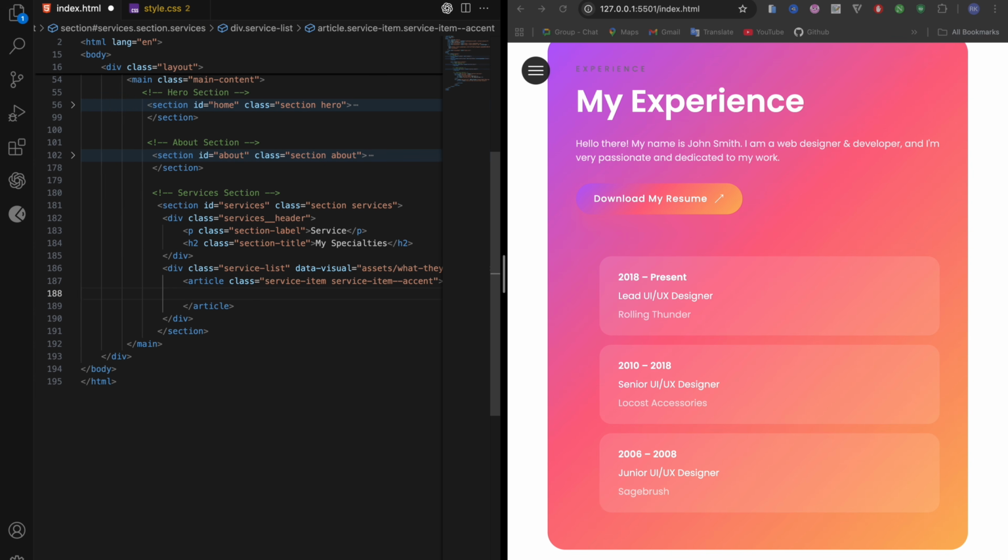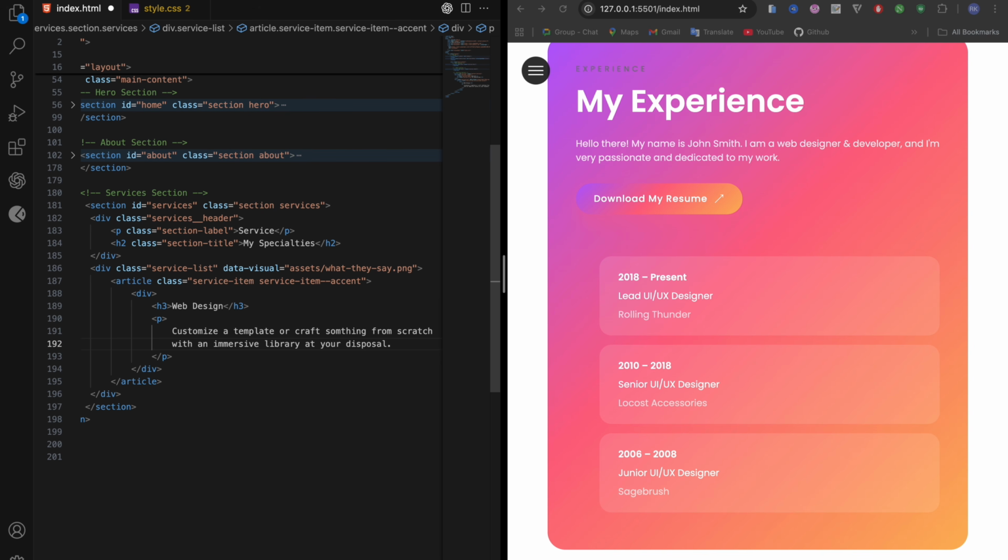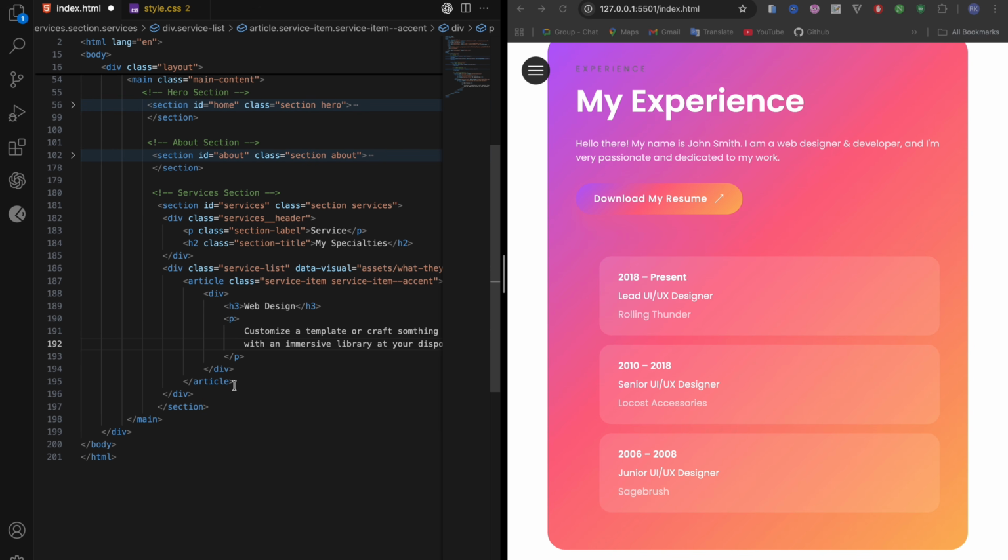Okay, so inside this article we have to add a div. Inside this div start with the heading 3, web design. Now here after this heading we gonna move with the paragraph here. So here after this paragraph just close this div, and then after this div create a button with a class service item toggle. Okay, so here add a span that will be plus.